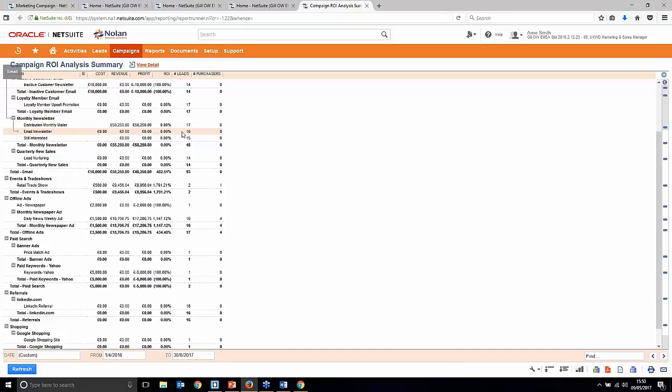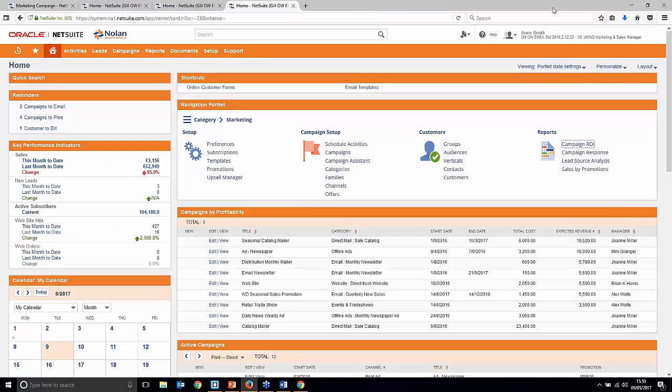The more information you can get into here, the more comprehensive and useful these reports will be. And these are standard out of the box. As I said, if you use NetSuite Marketing, you will have these reports set up pretty much as standard.